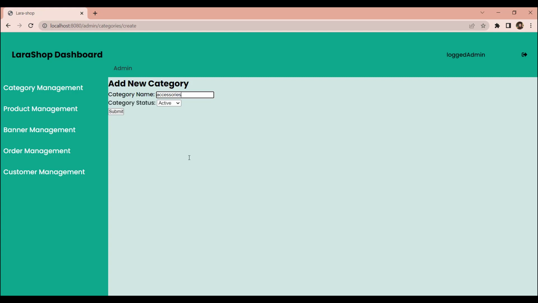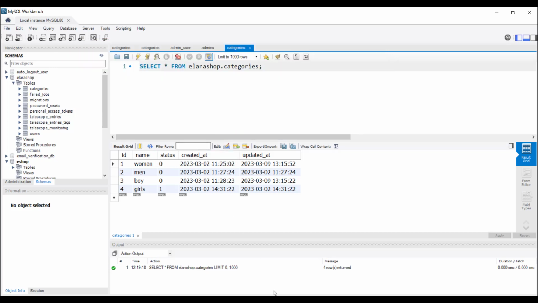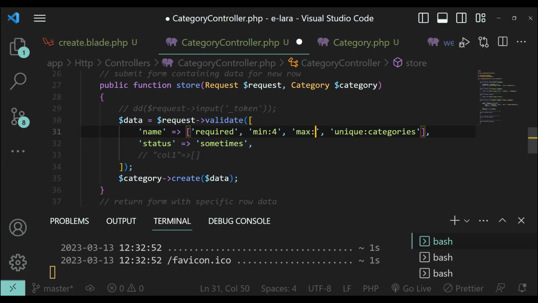Let's put a category named accessories and let's change it to inactive. Submit. We again got redirected back. That means something went wrong. Yes, something did go wrong. Okay, now I know what happened. I have put this maximum characters to be just 10, and accessories has more than 10 characters. So that's why this rule was failing. So let's make it maximum 30 characters long.